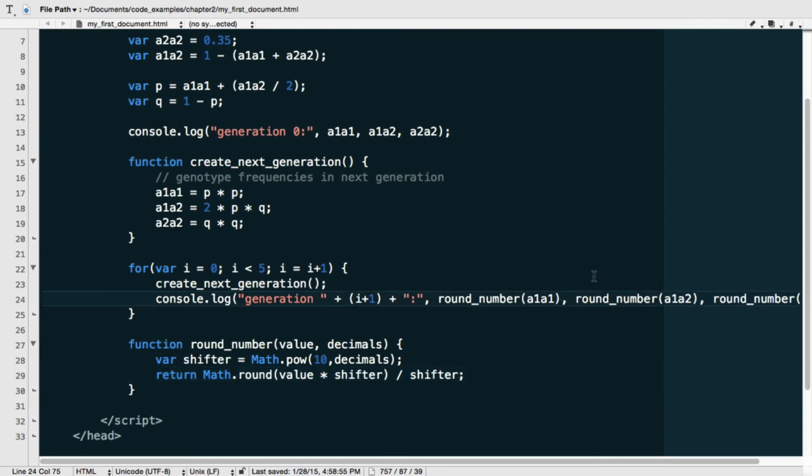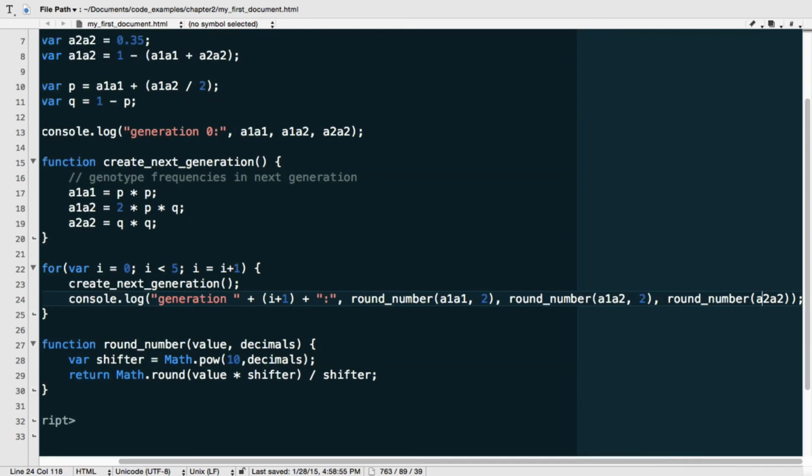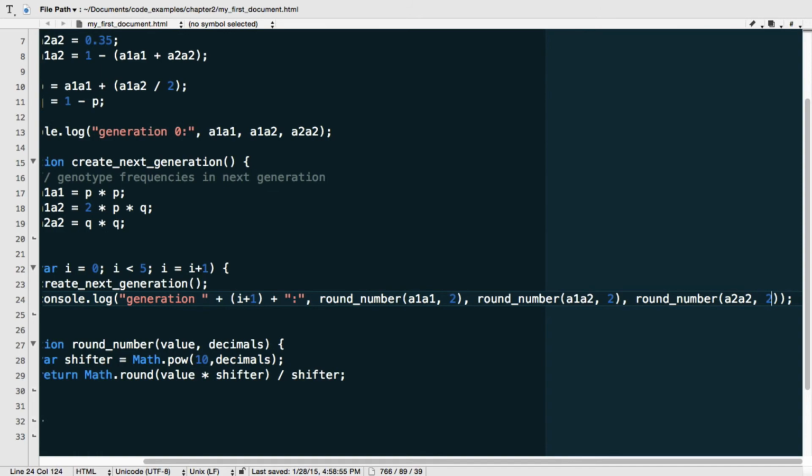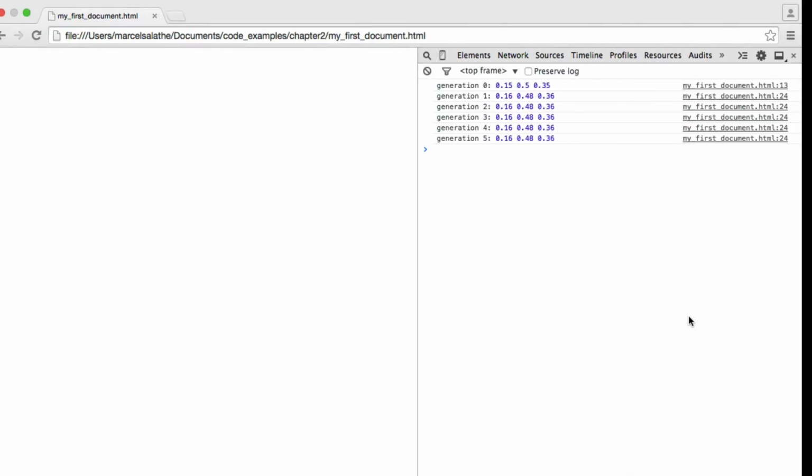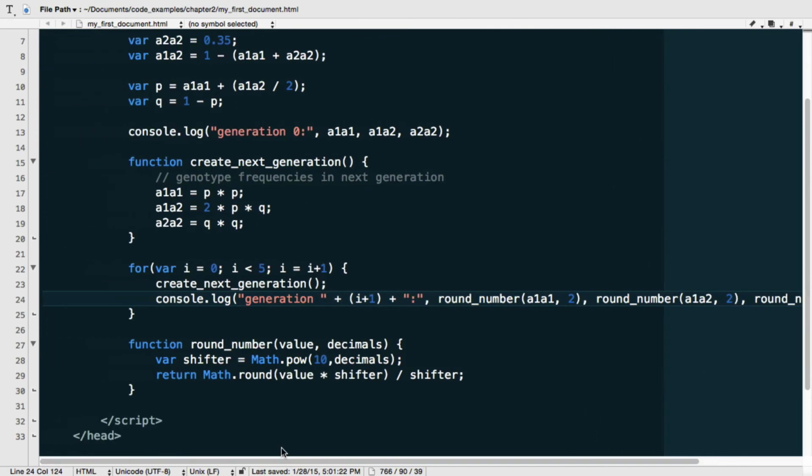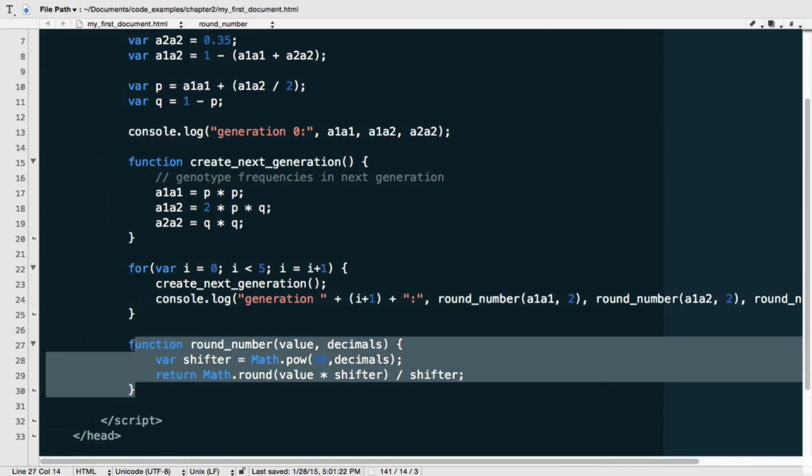And now accordingly I have to pass in the precision here that I want, and it's 2. So I want 2 decimals here, and then finally 2 over here. Okay, save this, reload it. All right, still works. So I made this example to bring home 2 points.